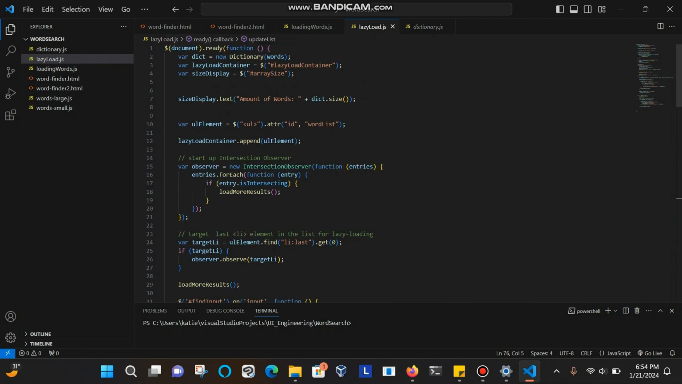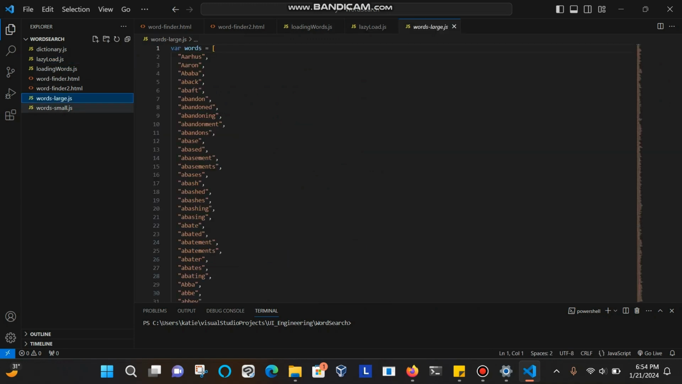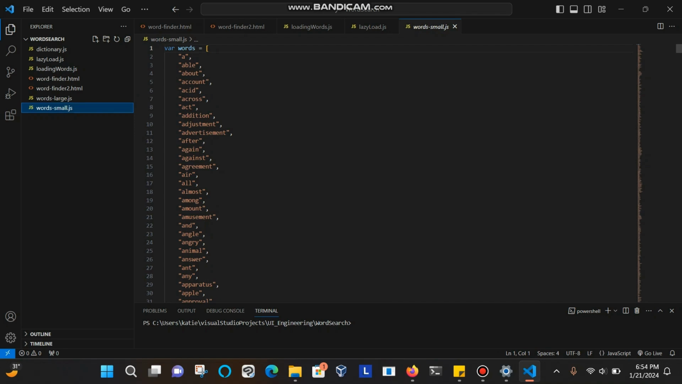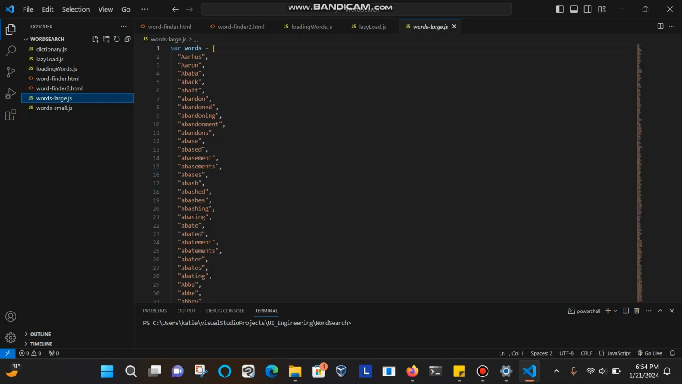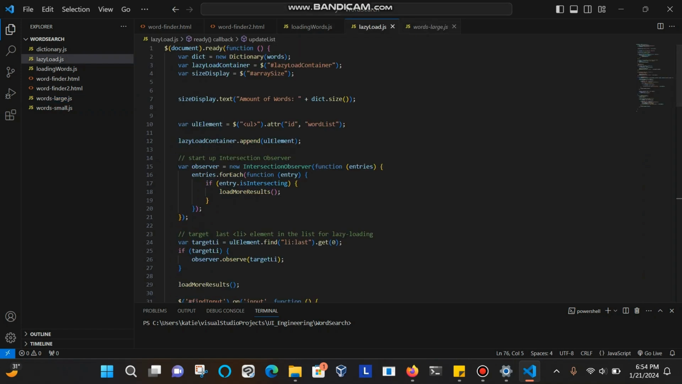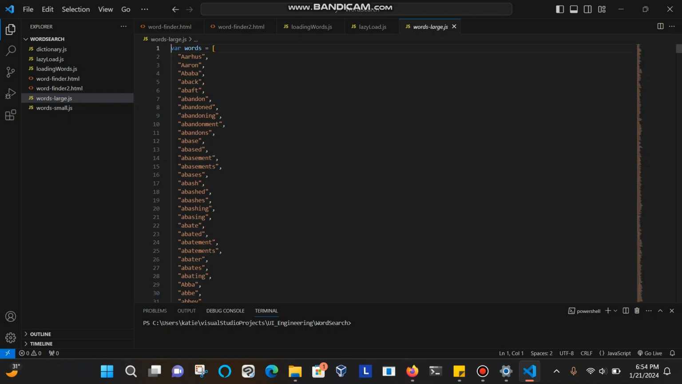And I use the words small dot JS for one of them, and then the words large dot JS file for the other. So one goes for one program, one goes for the other, and they're just a list of words, but just a different amount of words in them.